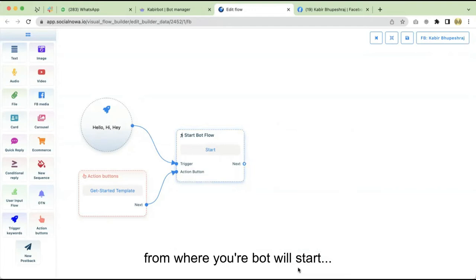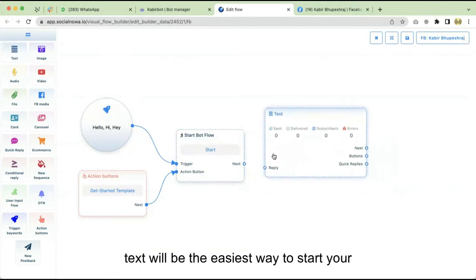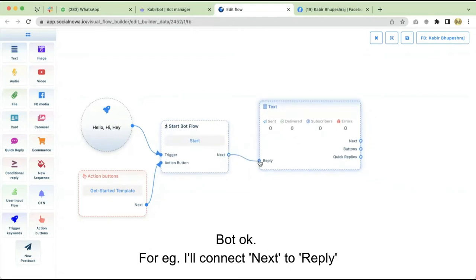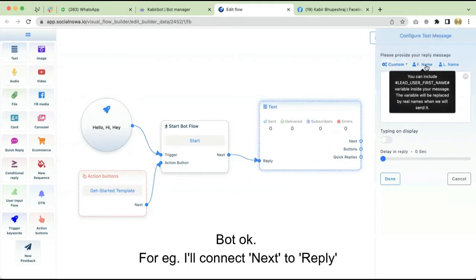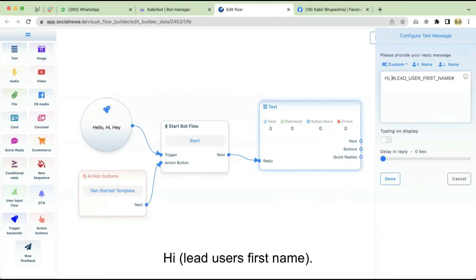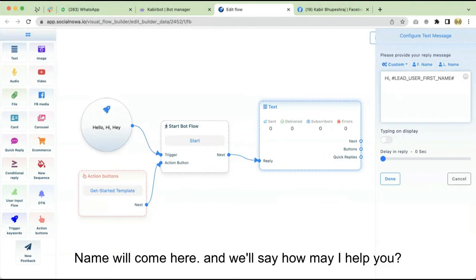But for now, we'll cancel it and we'll take all these basic elements one by one, starting with text. Remember, text will be the easiest way to start your bot. For example, I'll say next, I'll connect reply, I'll double click on it, and I'll say, hi, and then add the user's first name. So whoever is coming to your bot or interacting with your bot, their name will come here, and we'll say, how may I help you.